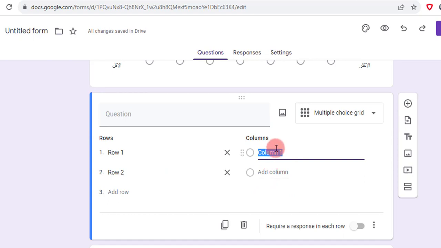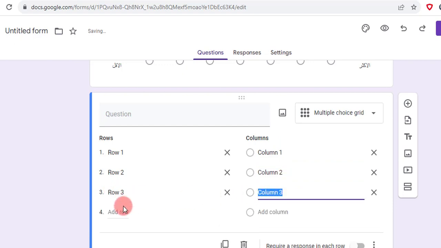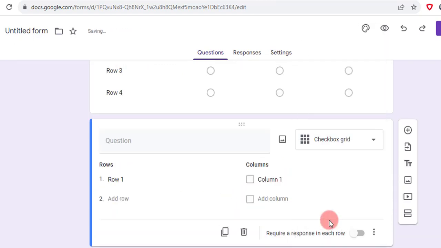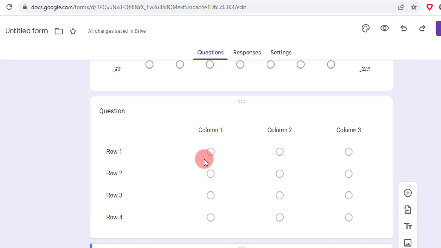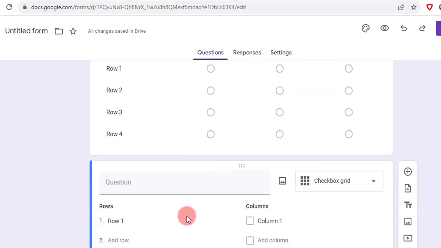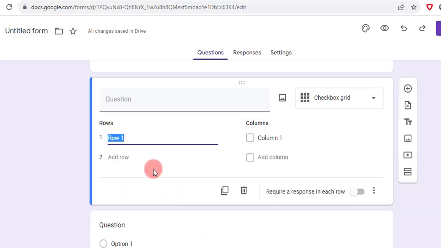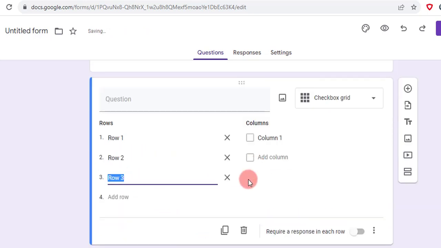Each row has its own columns. By clicking here on Checkbox Grid, you will see the format of the checkbox grid. And here is a question for the checkbox grid, and for each row, its columns.